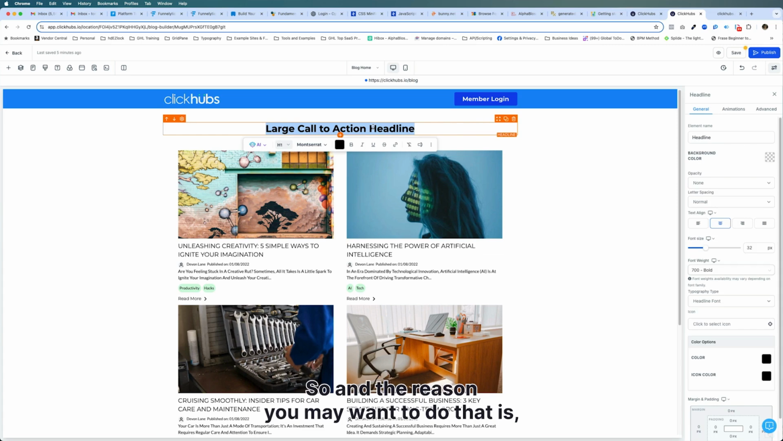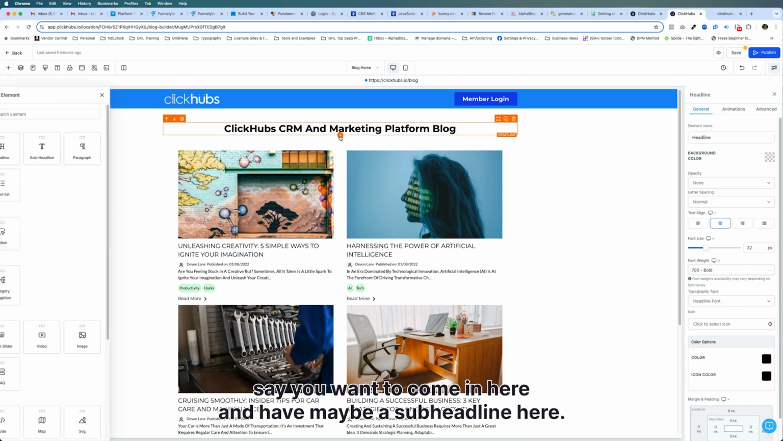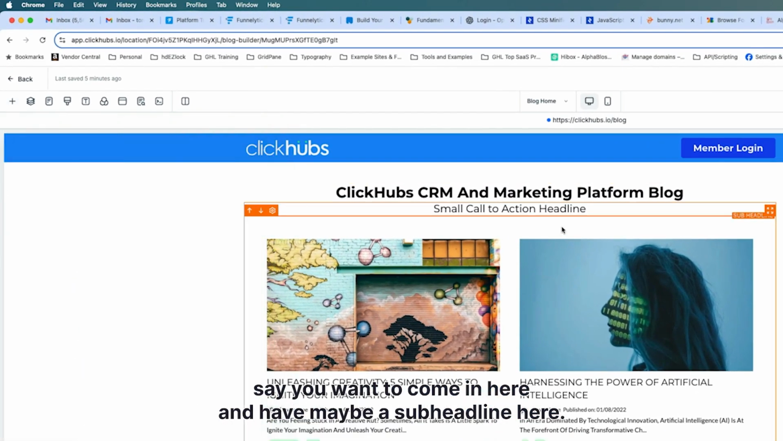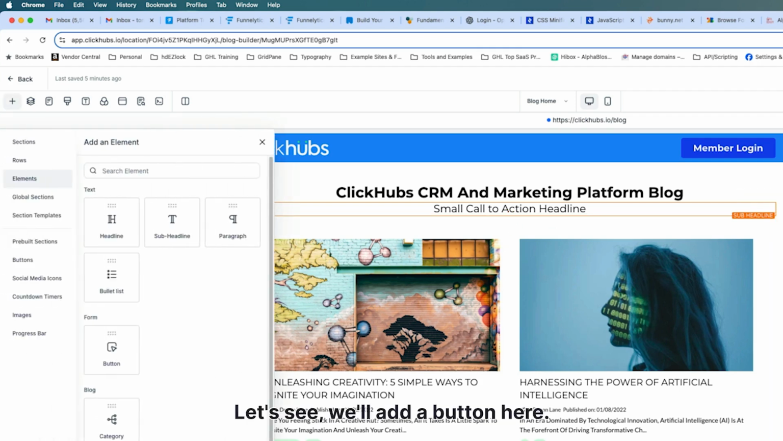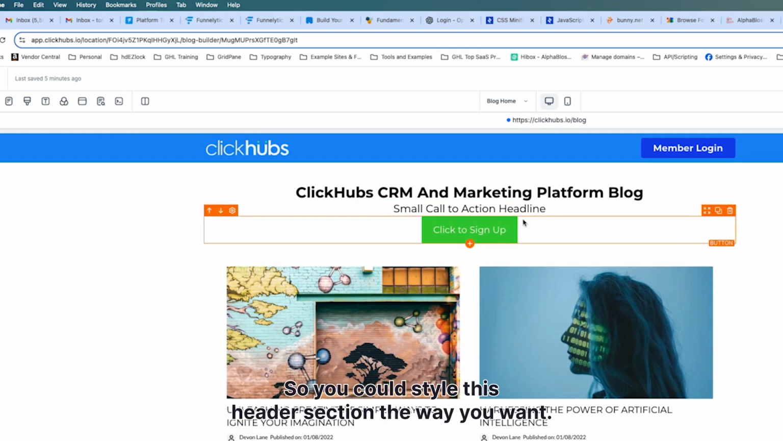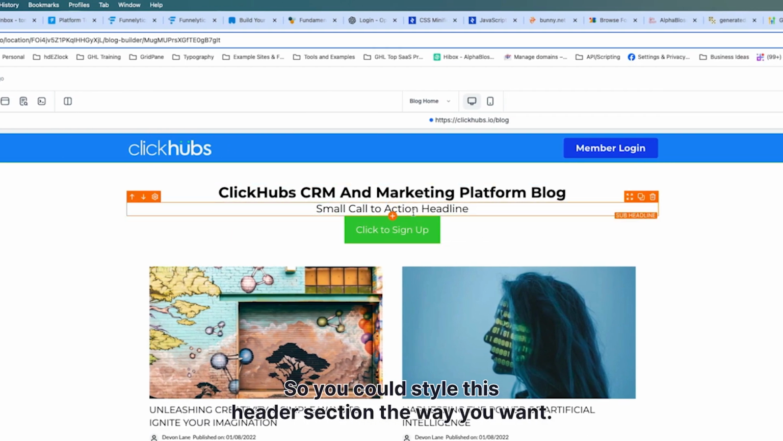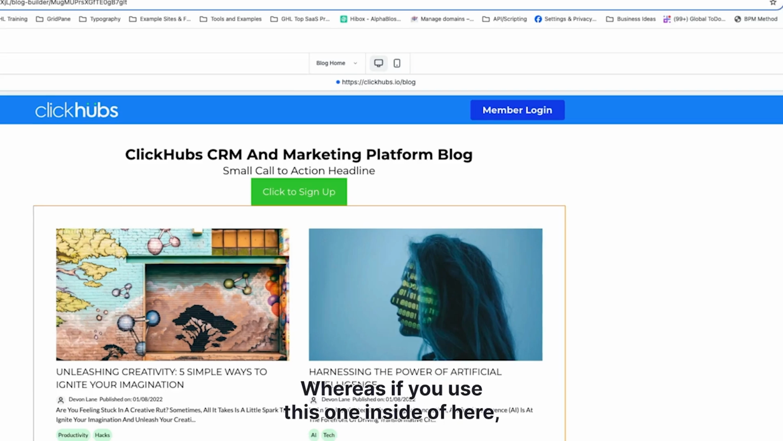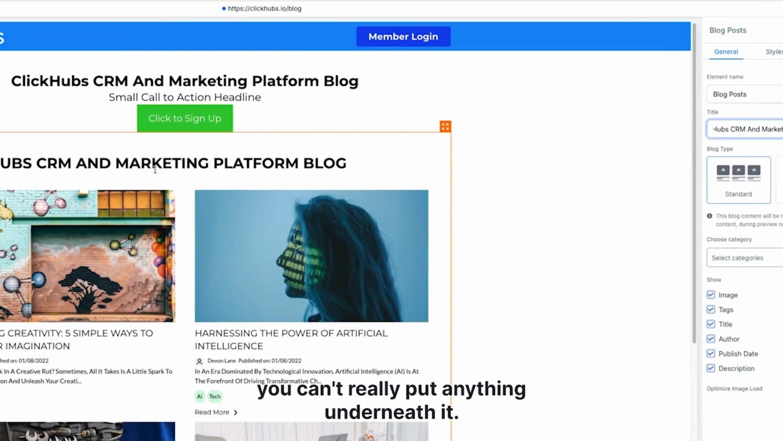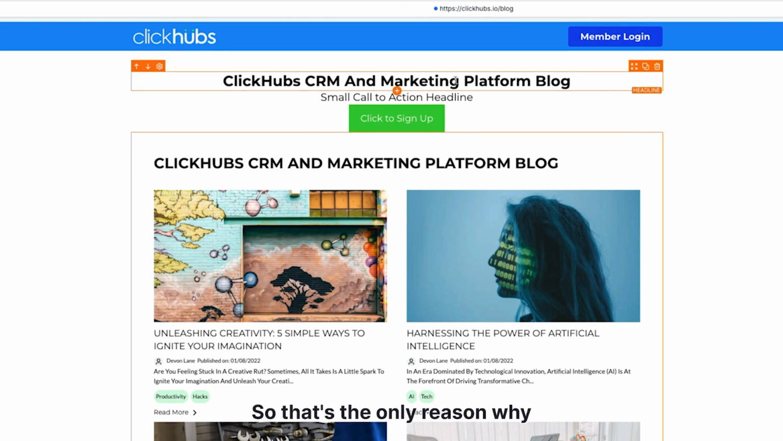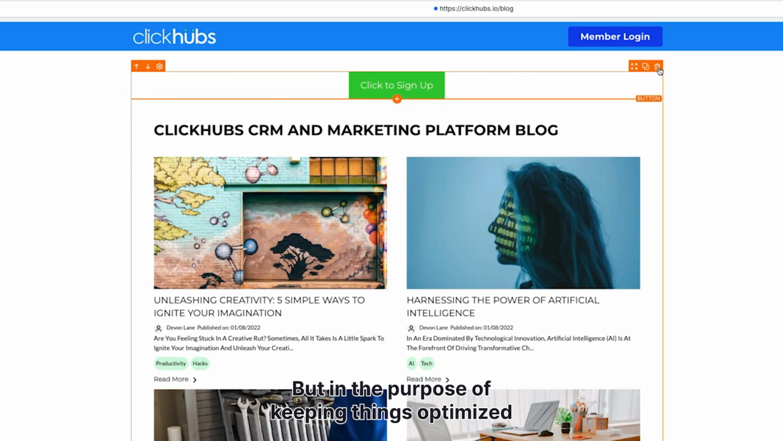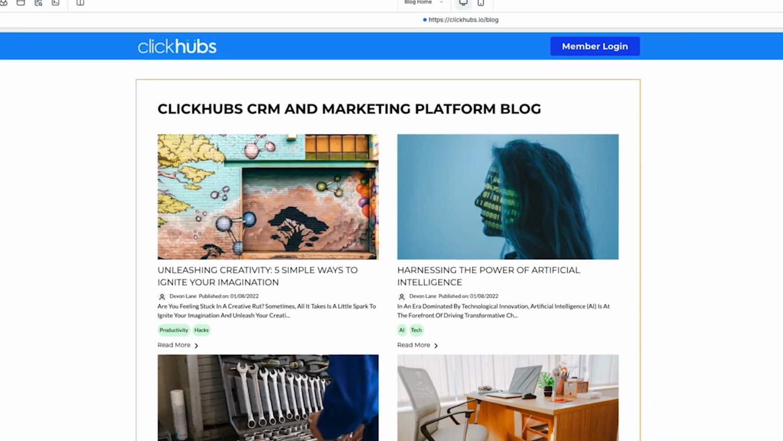The reason you may want to do that is, let's say you want to come in here and have maybe a sub headline here and maybe a button or something, a call to action. Let's see, we'll add a button here. So you could style this header section the way you want. Whereas if you use this one inside of here, you can't really put anything underneath it. You don't have a lot of customization. So that's the only reason why it would be nice to be able to have our own H1 tag up here. But in the purpose of keeping things optimized for SEO, I'm just going to leave it like that.